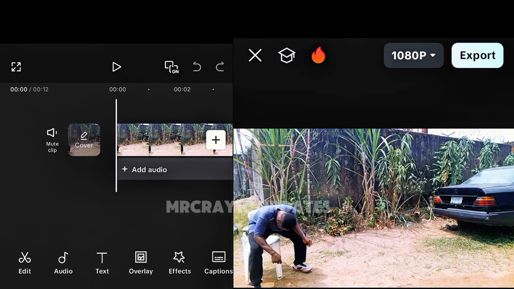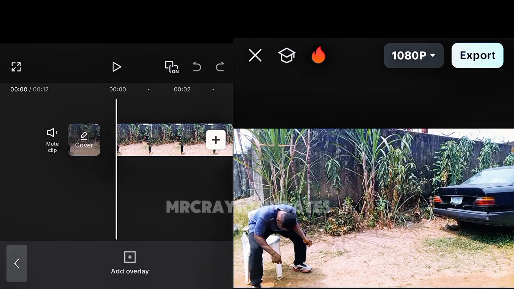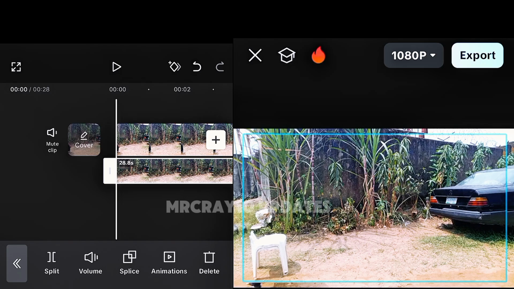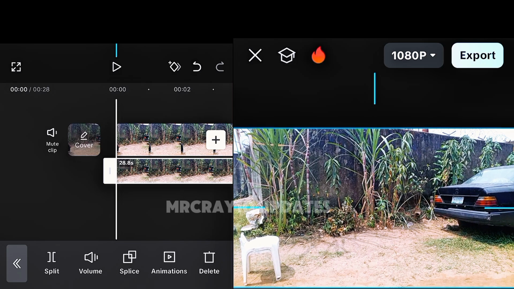So what you are going to do is you tap on overlay. When you click on overlay, you see add overlay. Now you bring in the original video. Understand? So look at it right here.